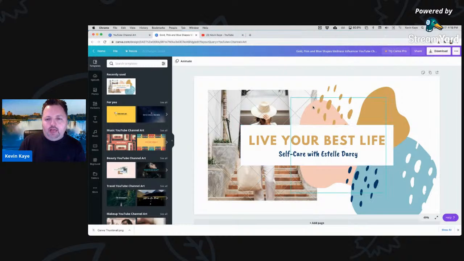As well, it's actually in the same dimensions as a thumbnail, because if you set up a live stream and do not set a thumbnail for that live stream, it will use your channel banner as a thumbnail. So that's something just to keep in mind.